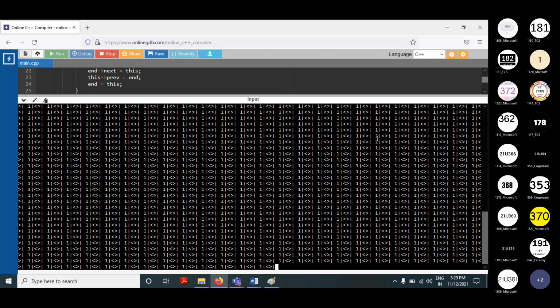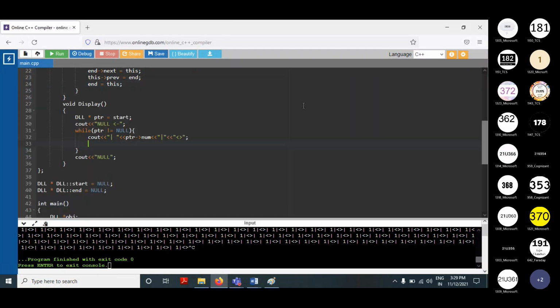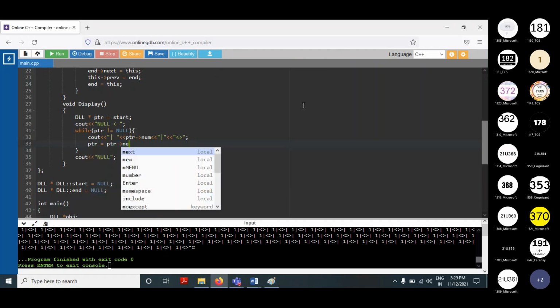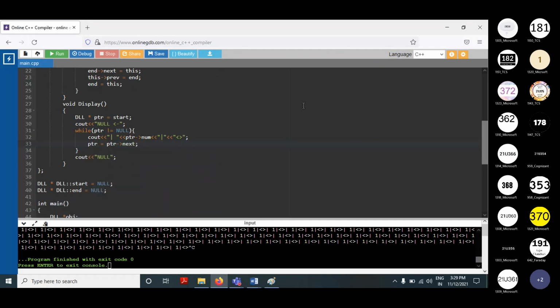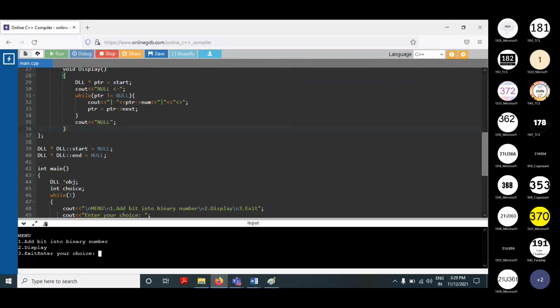Oh, it is going infinitely. Why is it going infinitely? Let us see the display. Oh, sorry, we have not written ptr is equal to ptr's next. We have not gone to the next node. We have printed the value of the node and then we have to visit the next node. That is missing. So that went into an infinite loop. Now let us run it again.